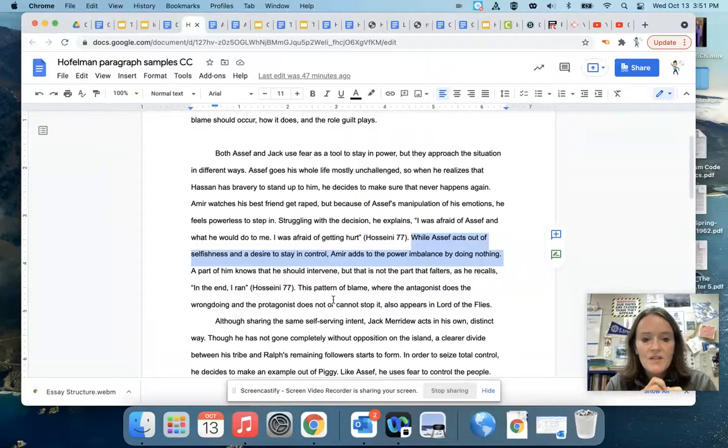A part of him knows that he should intervene, but that is not the part that falters, as he recalls, "In the end, I ran." This pattern of blame where the antagonist does the wrongdoing and the protagonist does not or cannot stop it also appears in Lord of the Flies. So the second half of this particular paragraph isn't as strong. So kind of disregard this, but look at this first half.